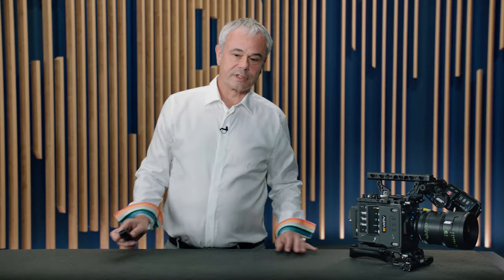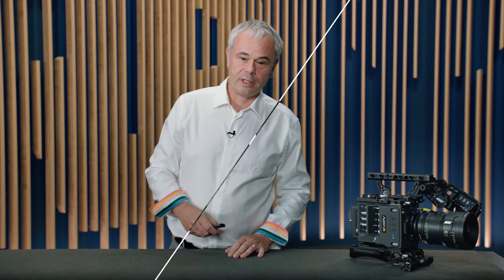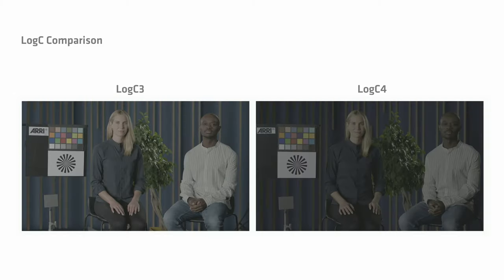I want to show you this in examples here in images. You see on the left-hand side an image captured with an Alexa Mini, and on the right-hand side an image captured with the Alexa 35.